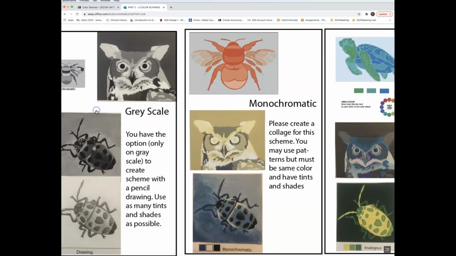Let me see if I can go out a little bit so you can see it. Oh, I can't do that. But all of this is grayscale examples. This is a pencil. This is paint. This is an owl that someone did. So if you want to create your own piece of artwork, this is an example of an image that someone drew. They used it for the grayscale, and then they used it for the monochromatic.